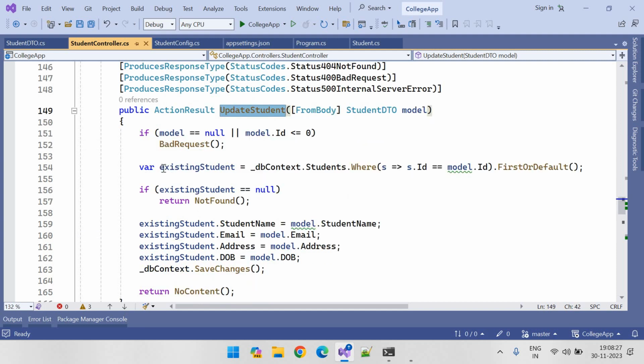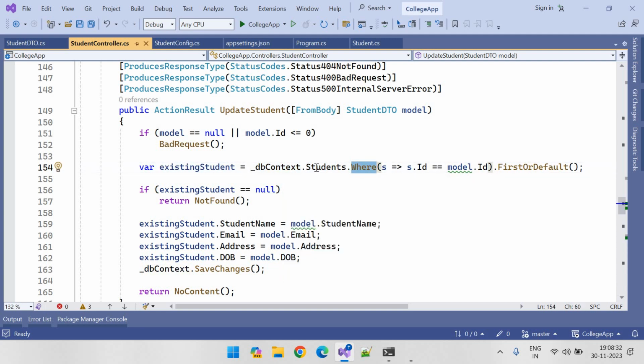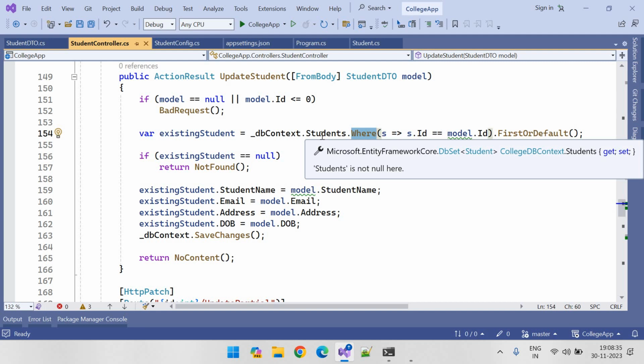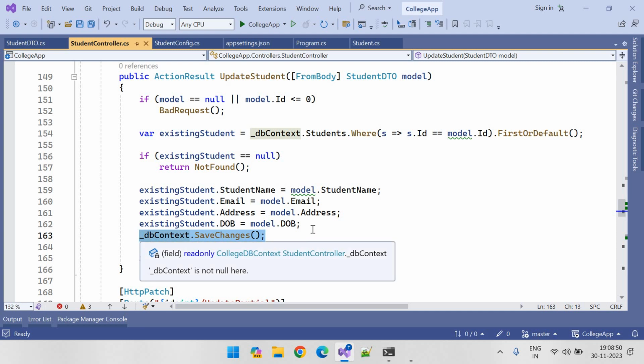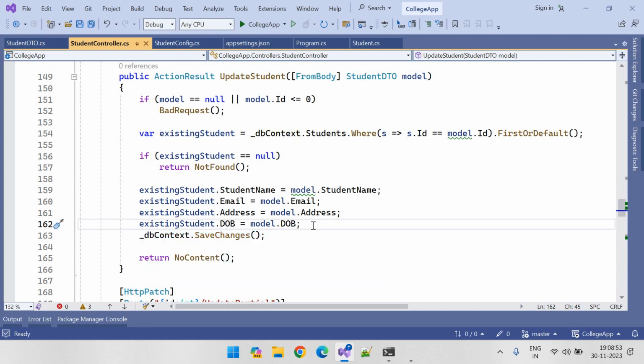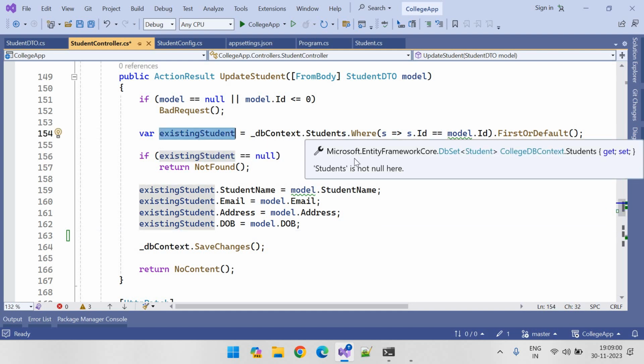In this update student endpoint, we just queried the Entity Framework DB context. We have queried the students table in the DB context and we are fetching the student record. Once that record is retrieved, we are updating the values in it and calling save changes, right? We are using the record which is read from the DB context.